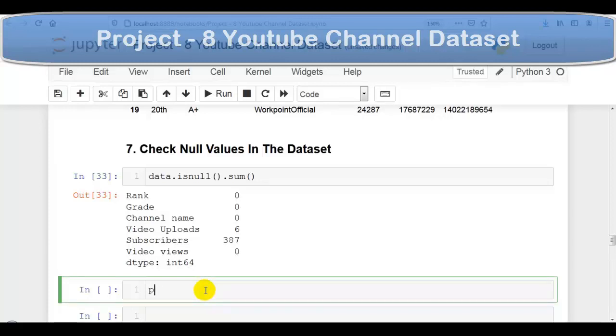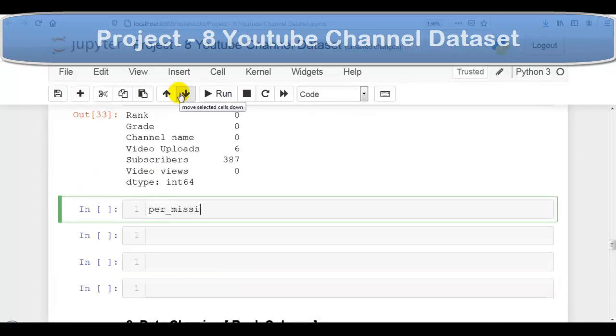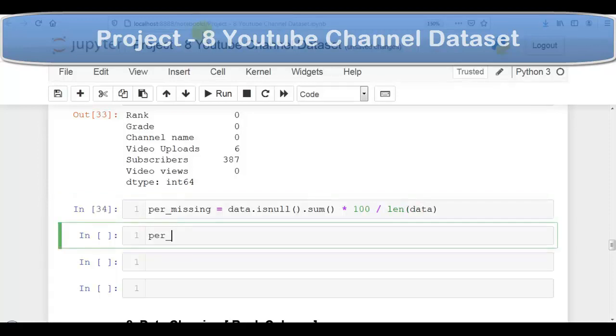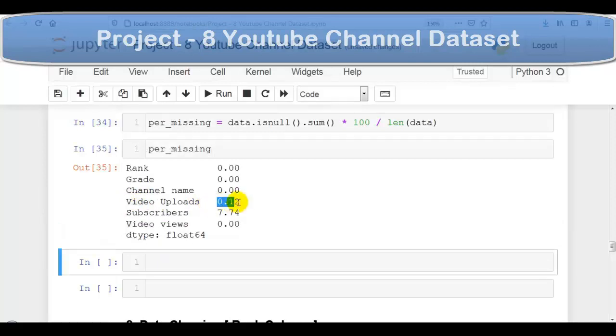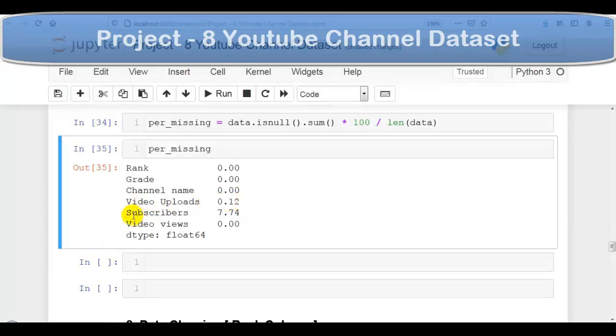For that, let me create one variable, per_missing, equal to data.isnull().sum() multiplied by 100 divided by the length of our data frame. Let me execute this cell. Now let's display this variable. In video uploads, 0.12% values are missing. In the subscribers column, 7.74% values are missing.